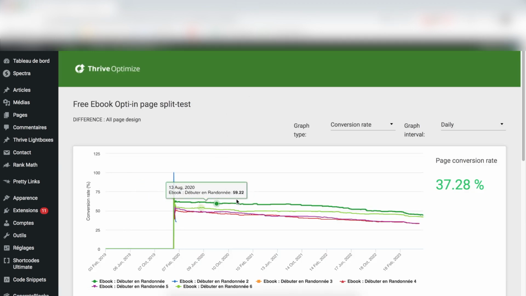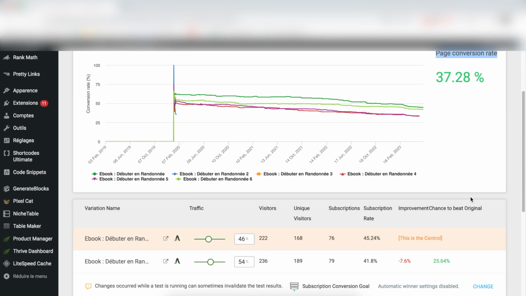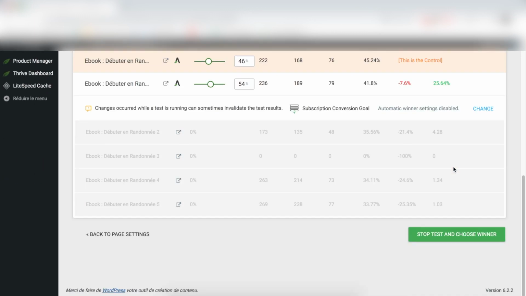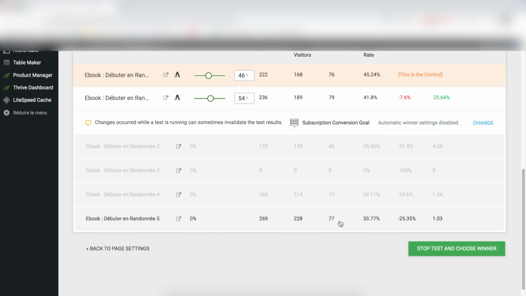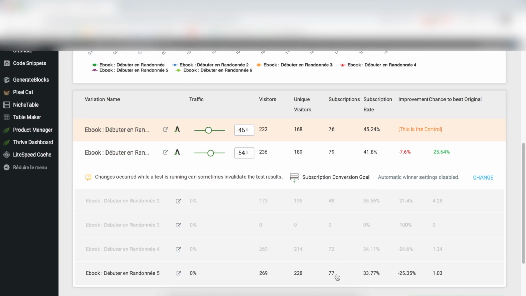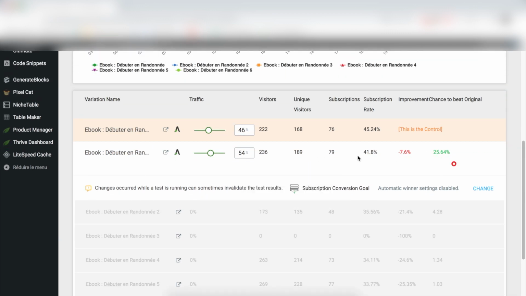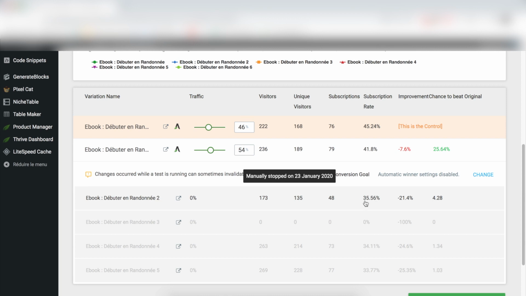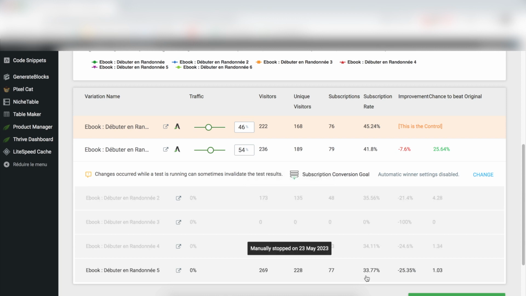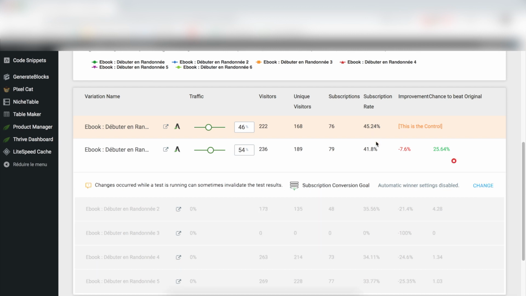This is the report page after you get some data. As you can see, this is the variation. This is how many subscriptions I got, or subscription rate, which is more accurate. As you can see, the 34 and 33 subscription rate variations are all stopped. Now I'm testing between these two variations.